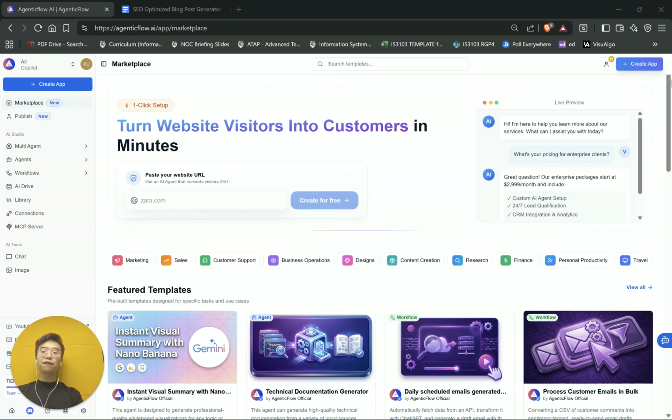Today, we are creating your first workflow. While agents are autonomous decision makers, workflows are structured, step-by-step automations. They are perfect for processes that need to happen in a specific order and are deterministic.